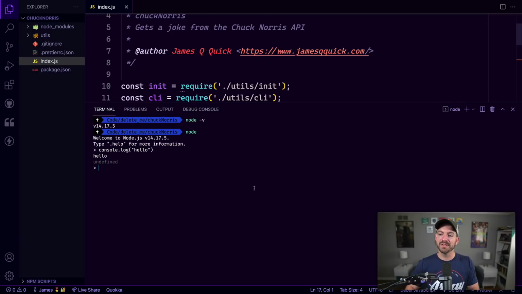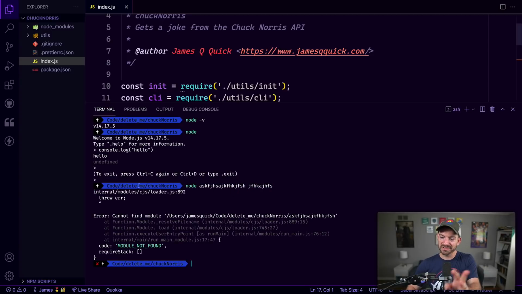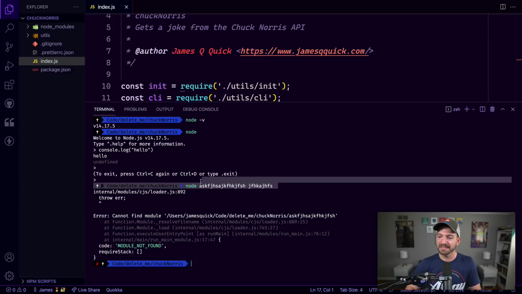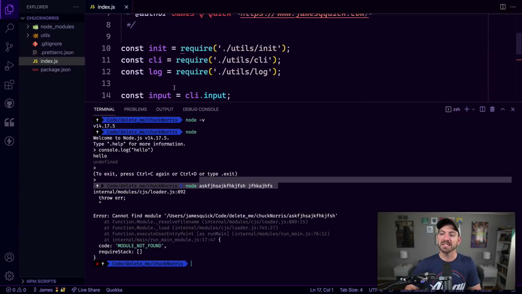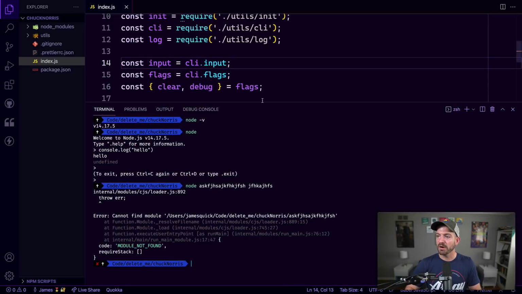So we can get access to the input. If we were to run node and then some random string, we could do that. Node doesn't support that, obviously. But we can support just regular input like this, or we can have these flags that we get access to. So that's going to be the input and the flags, and we'll take a look at that here in a second.